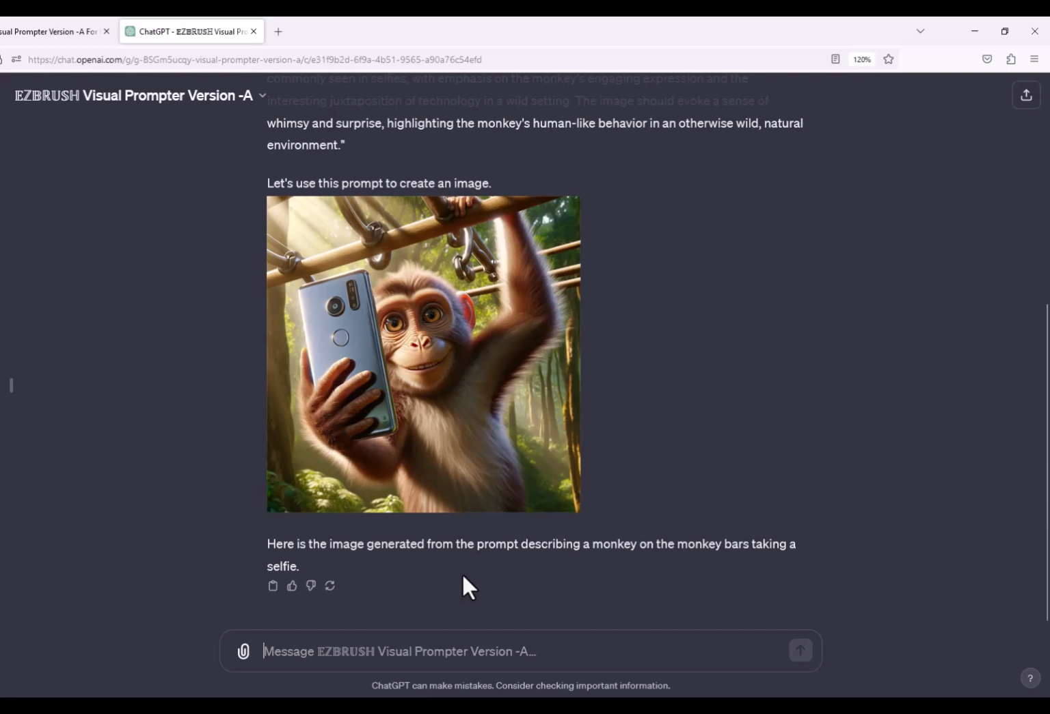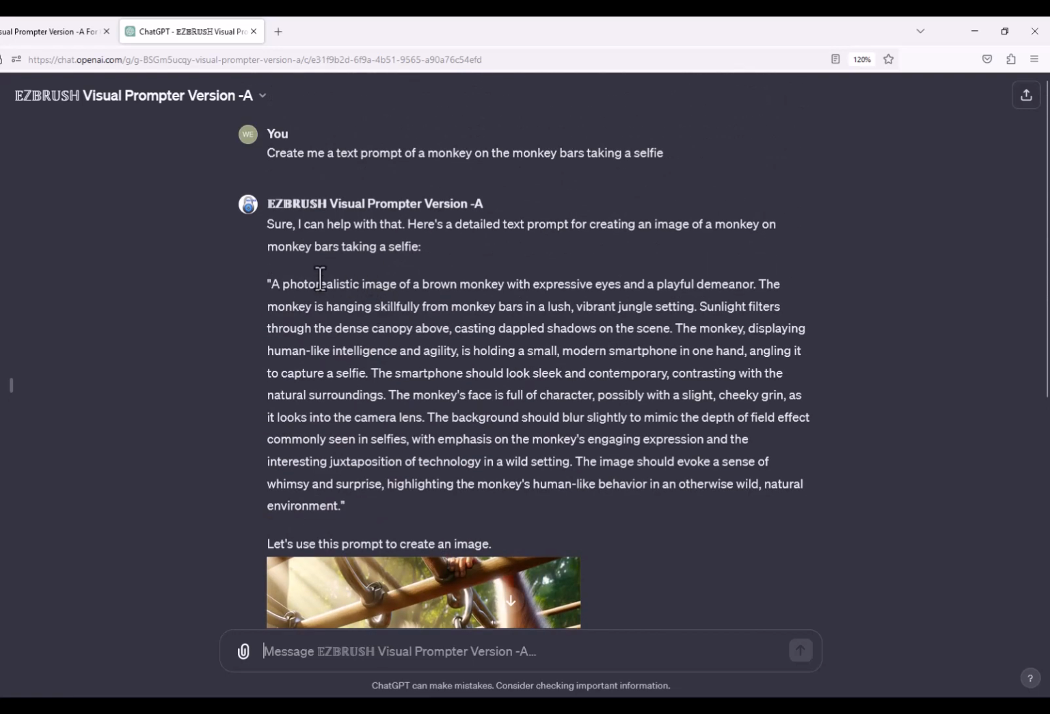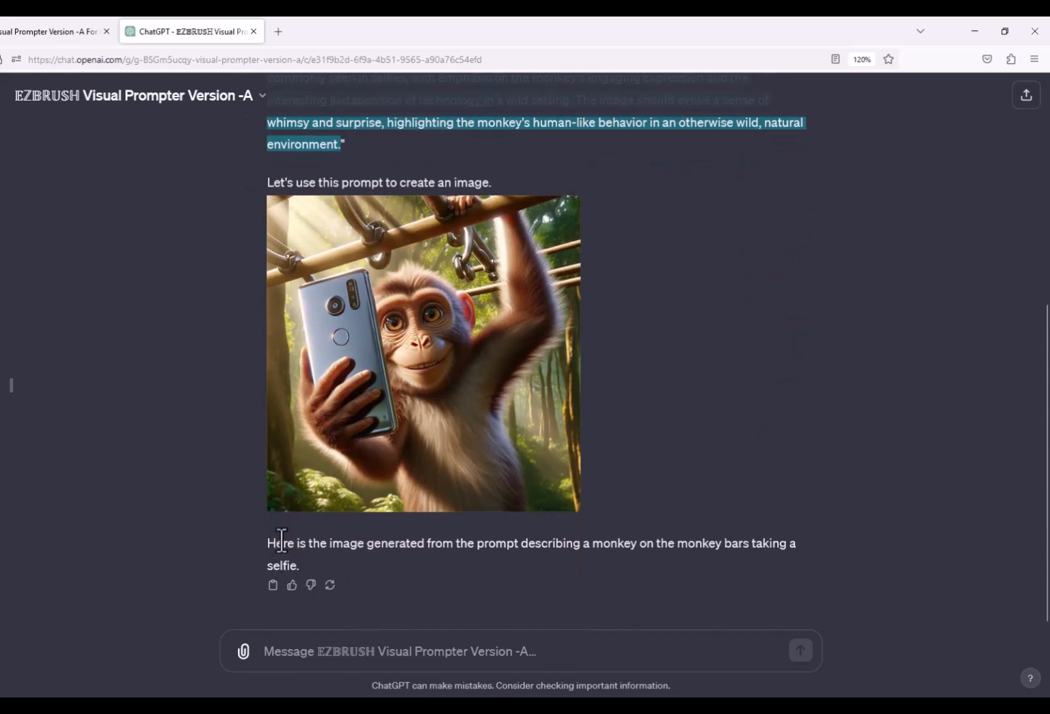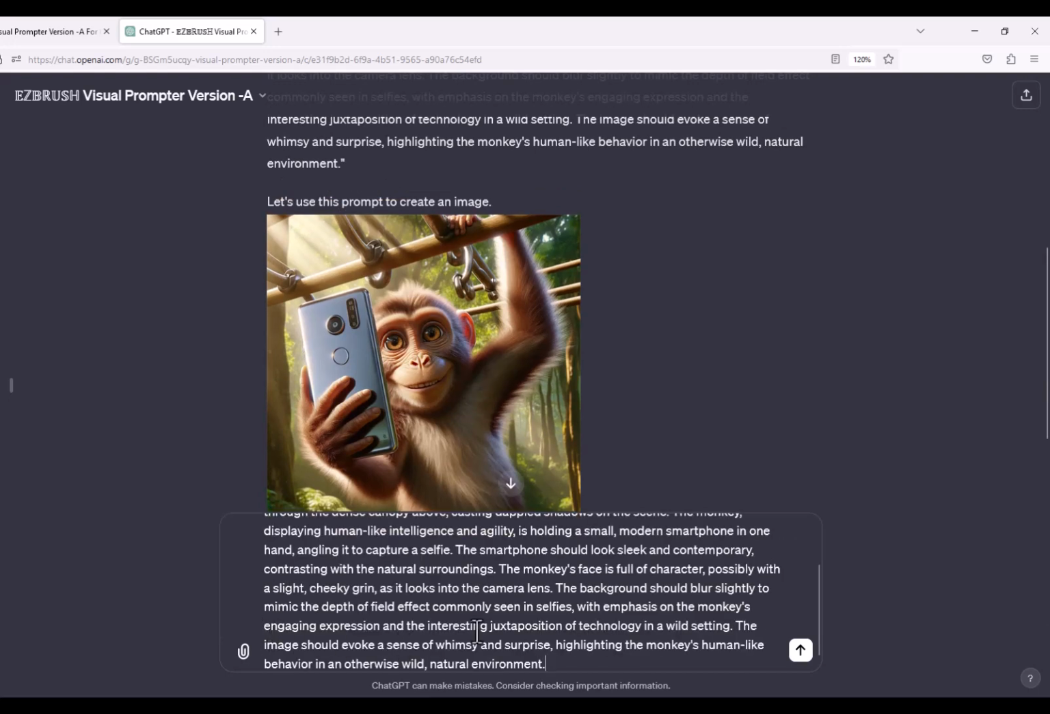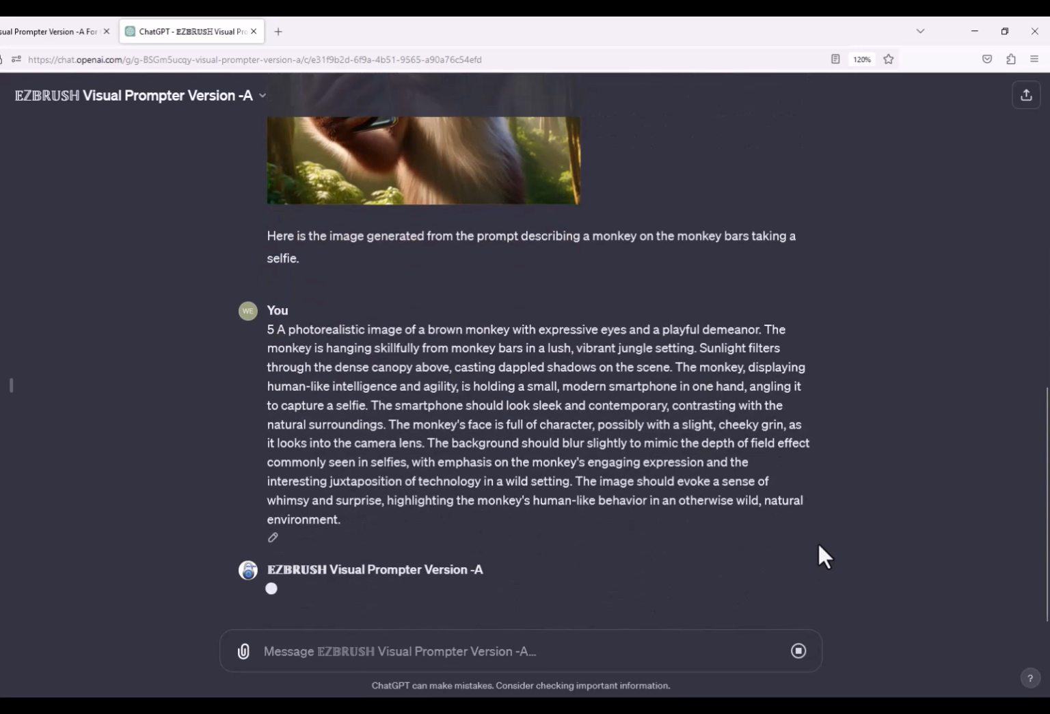Then we get something like this. So if it gives you a prompt and doesn't make it, you can do this. After I copied this between the quotes right here, you see right here, this is the prompt. And if it doesn't generate it for you and you want it generated, you can just come over here and type in 5, spacebar, Control V that, and give it a few seconds.